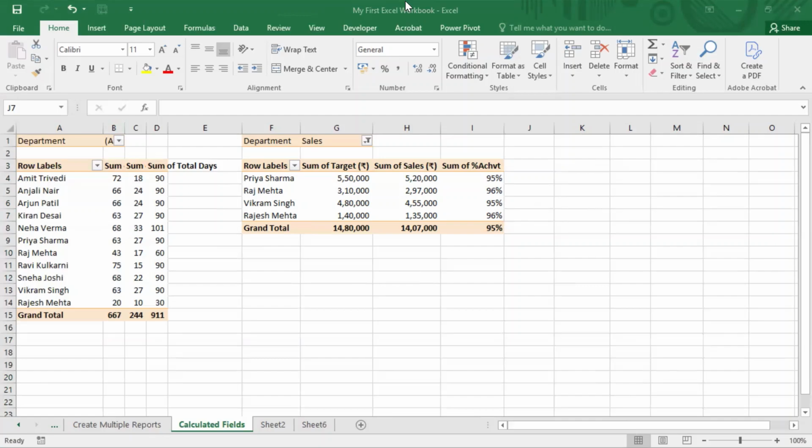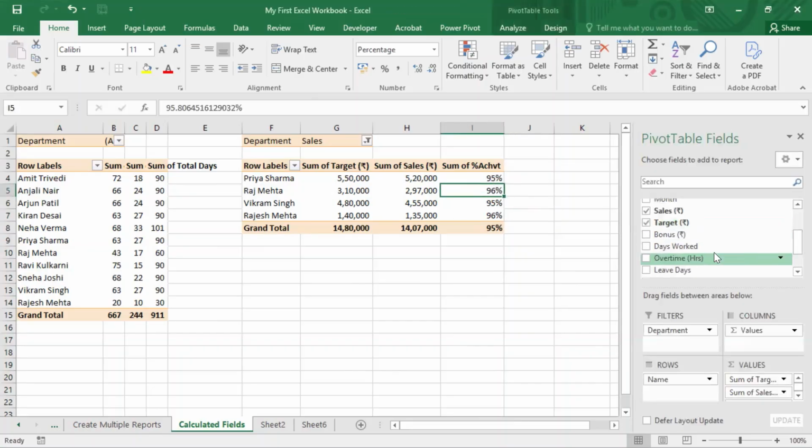A couple of interesting features of calculated fields: you can reuse the new calculation from the pivot table field list in as many pivot tables as you like. If I click on this pivot table, this particular field has now been created in the field list. Here you can see the total days also has been created. Now I can use it in any pivot table as I want. So that's one important feature.